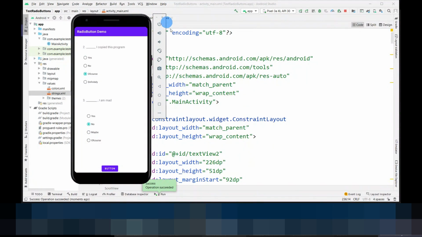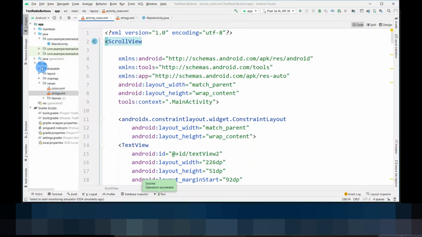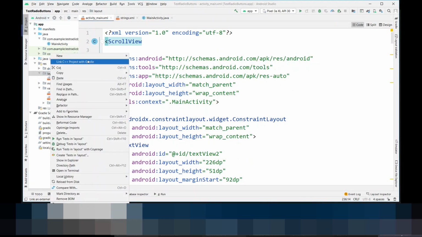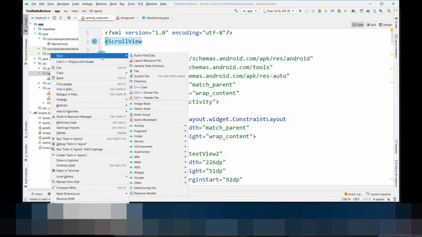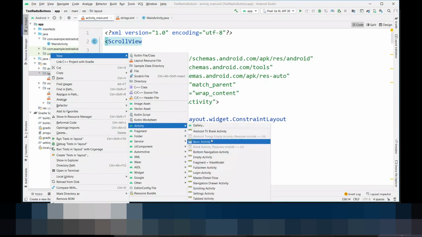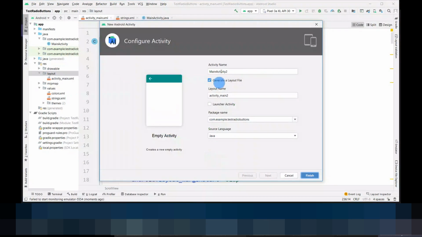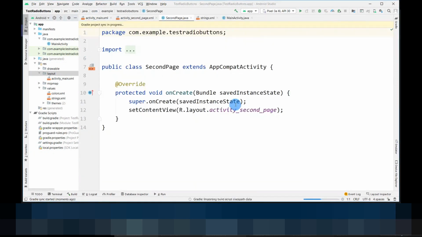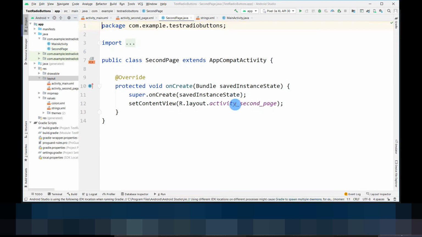So let me start. Okay, we'll do one thing. We will add one more page. And when we click on that submit button, you should go to the second page. So right click on the layout, select new, select activity, select empty activity. And here you can give the name as second page. Click on finish.